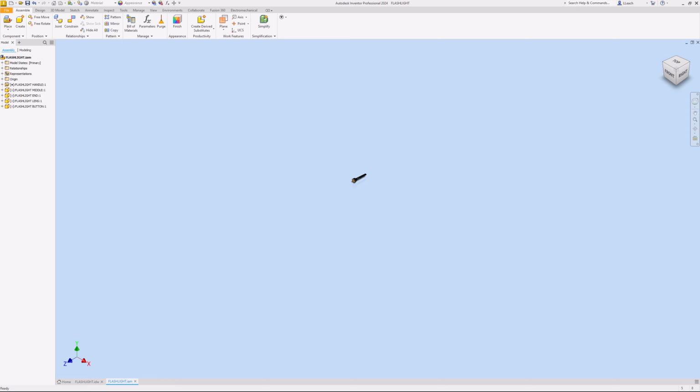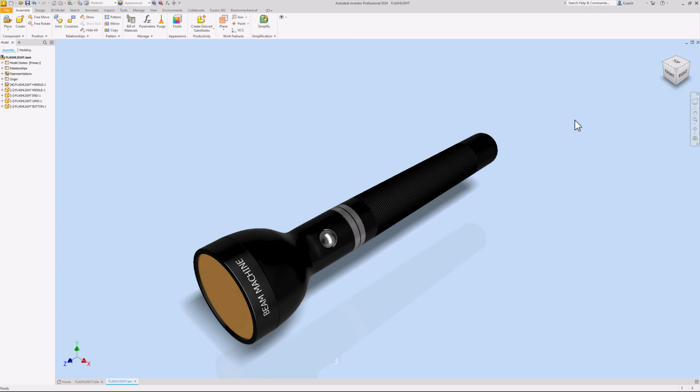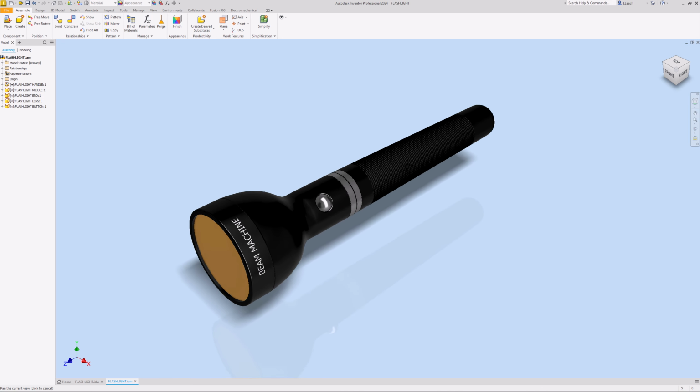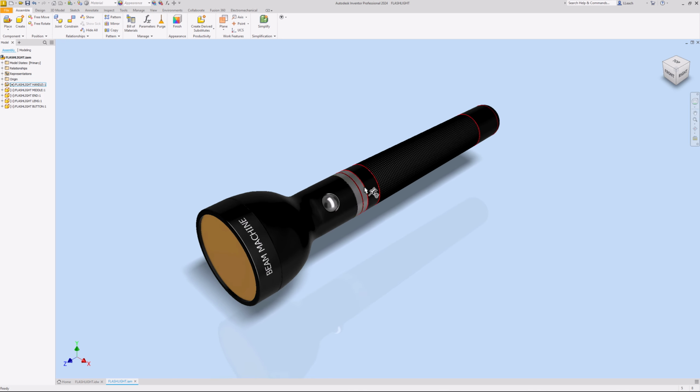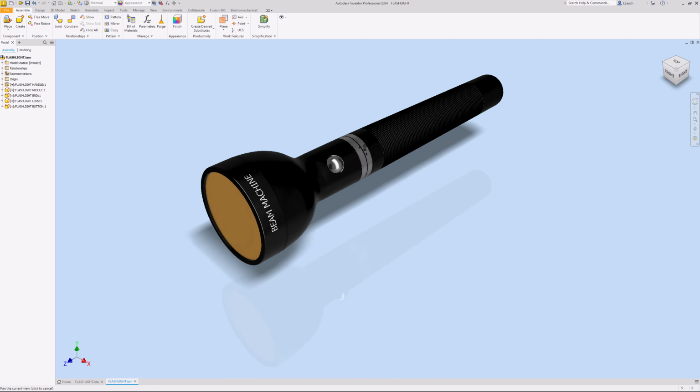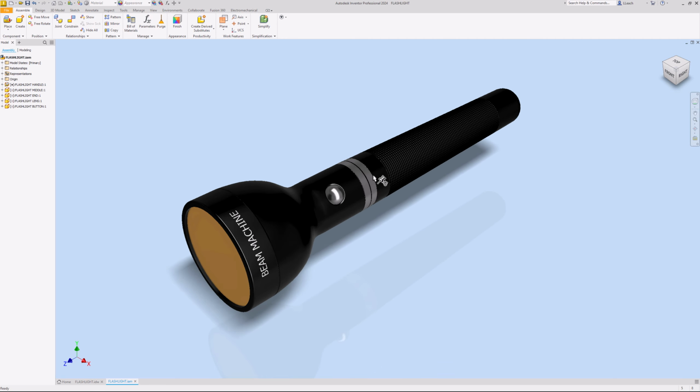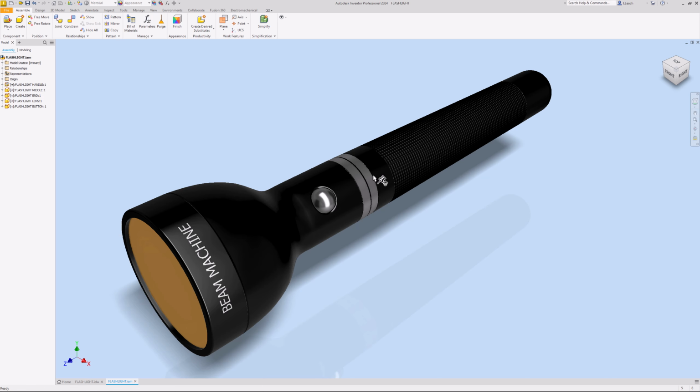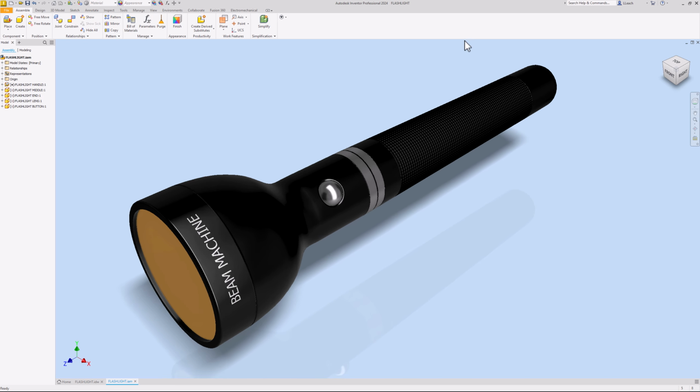So I have my parts all put together. They're constrained. So what I'm going to do is go to my view cube and click on the home image here, and that zooms it up a little bit. Also, I can left click my mouse button and center this thing, and use the wheel to zoom in and out. So I'm going to try to get this as fully into the view as possible.